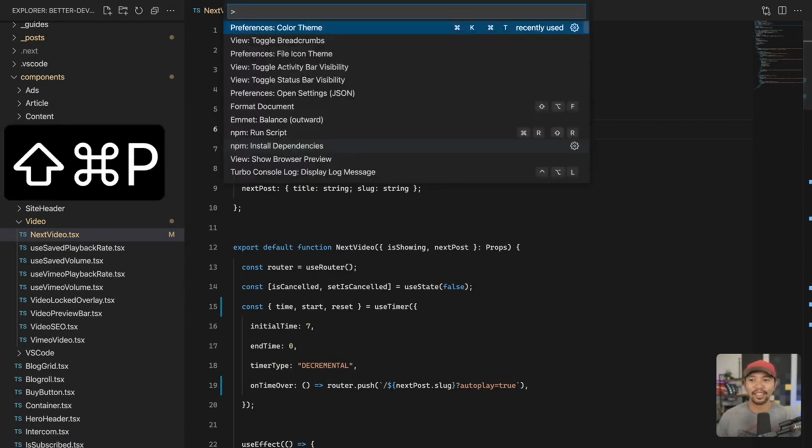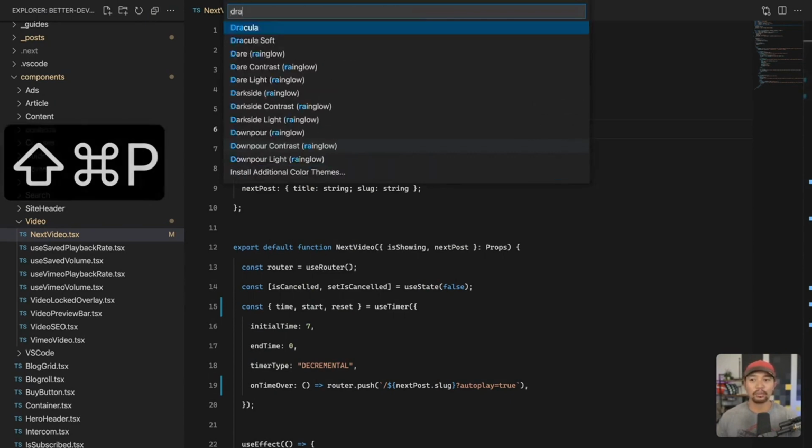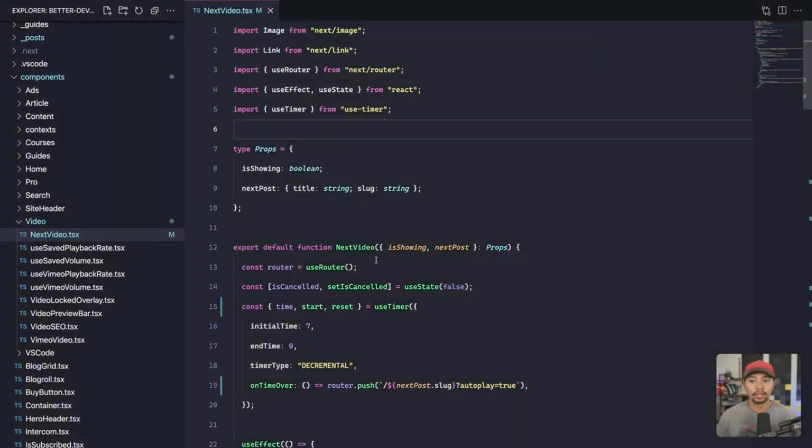Number two is Dracula. So I'll go to color theme, Dracula. It has a purple tint to it. Very nice theme, very popular, really unique in that it actually exudes Dracula in nighttime.